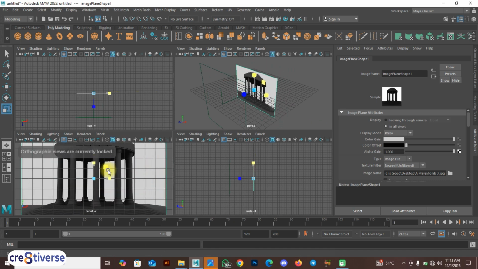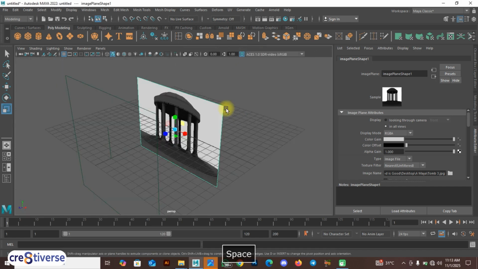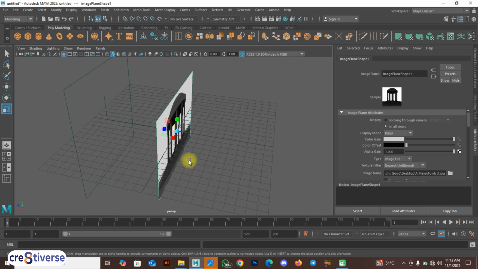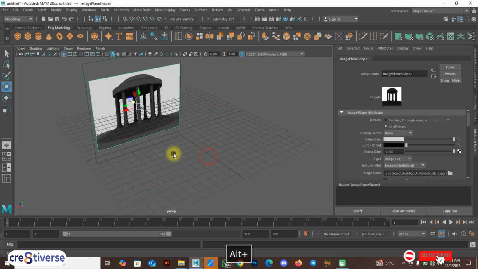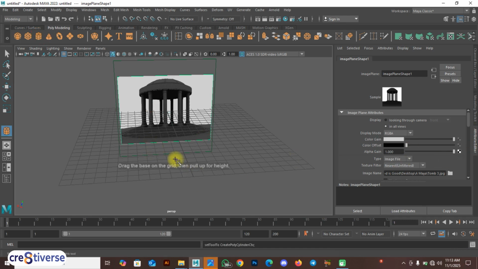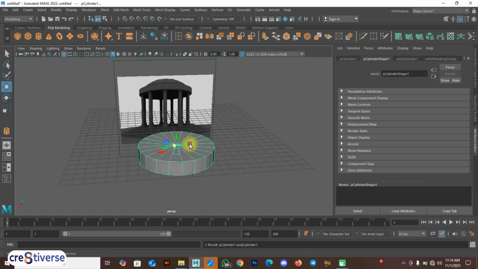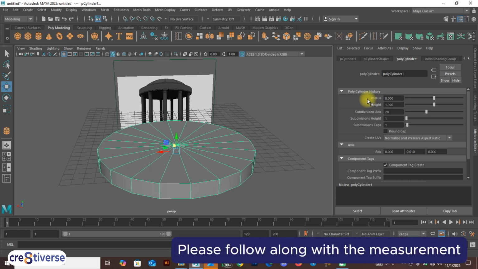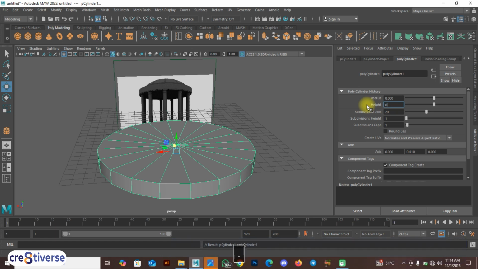So what we're going to do is that the size of this will be dependent on the size of the base of the tower or the tomb. So what I will do is I'll create a cylinder first. Try to follow along with me. I'll create a cylinder like so, any size, but since it's in meters, right? So with my poly cylinder, I want my radius to be 8, and then my height to be, let's say, 0.18.